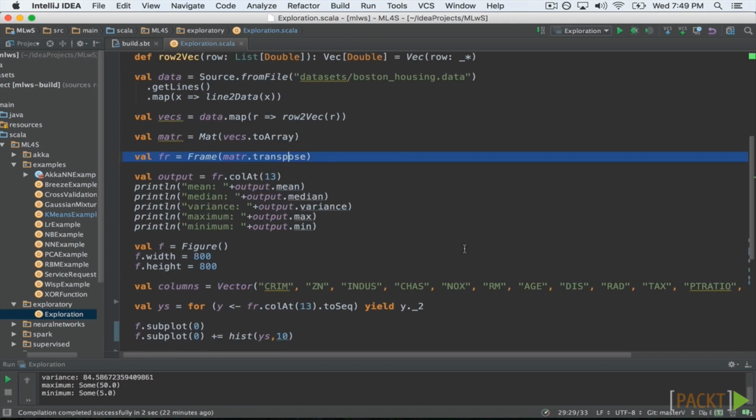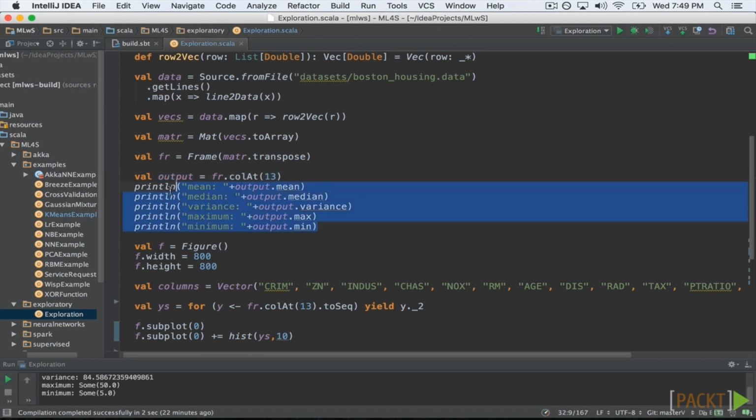Now we can finally compute some descriptive statistics. Let's use the output variable of our dataset. We use the data frame's col method to select the particular feature. In this case, we want the 14th and last feature for the output variable. This creates a Saddle series object from which we can compute our statistics. Let's compute the mean, median, variance, maximum, and minimum. When we run our code at the end of this video, we will see these outputs.